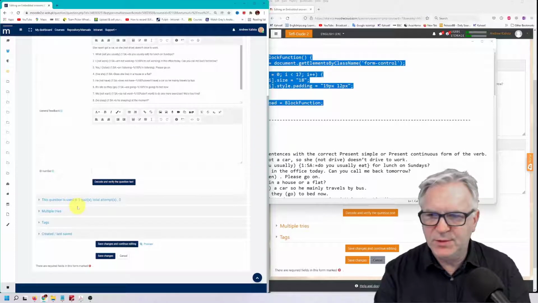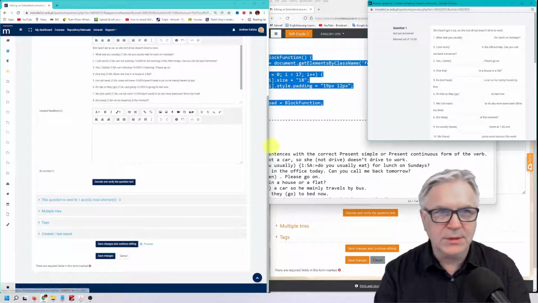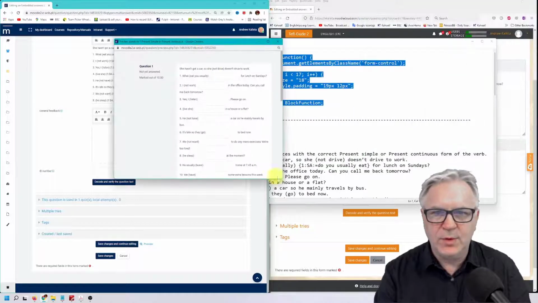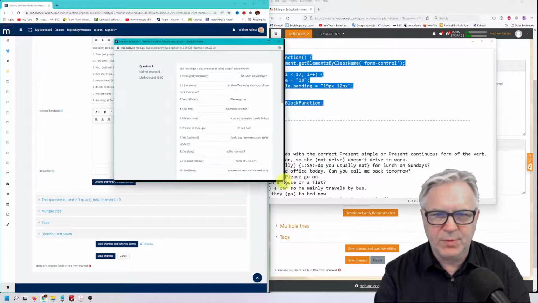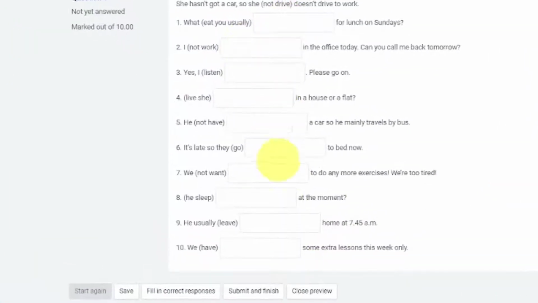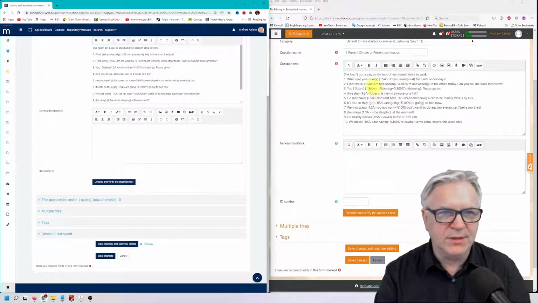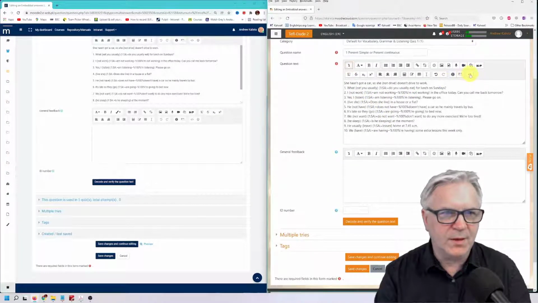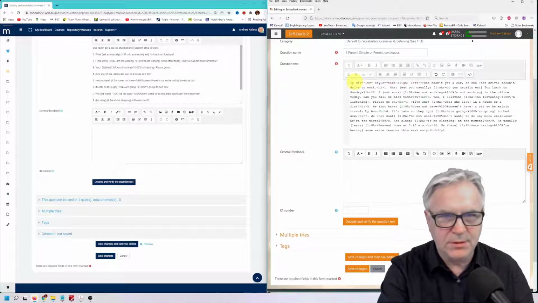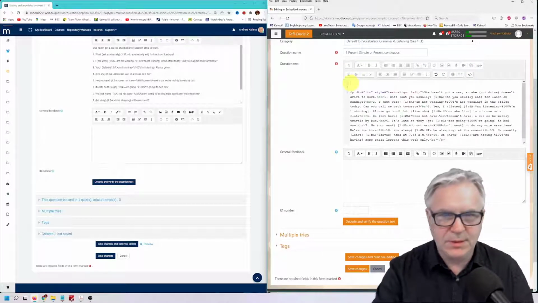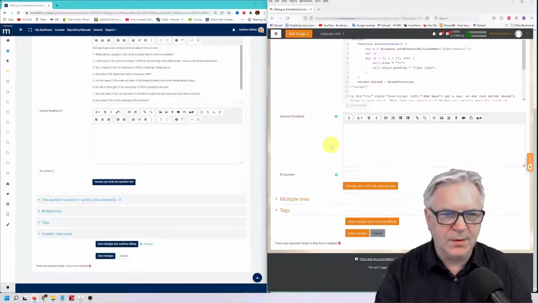Here you can see, click on the preview. And now when we look at this box, you can see that all the boxes are the same size. So I'm going to do the same for my quiz on this side. So make sure you click on this arrow, click on the HTML, do a space, and paste it there.